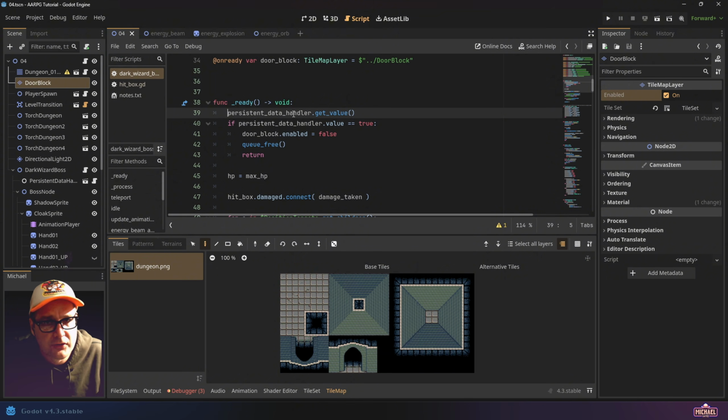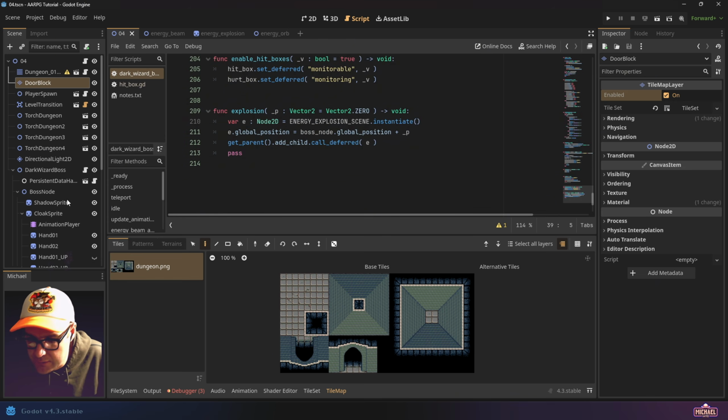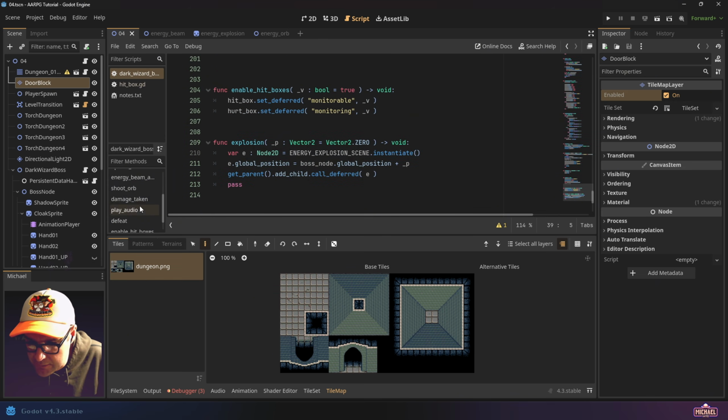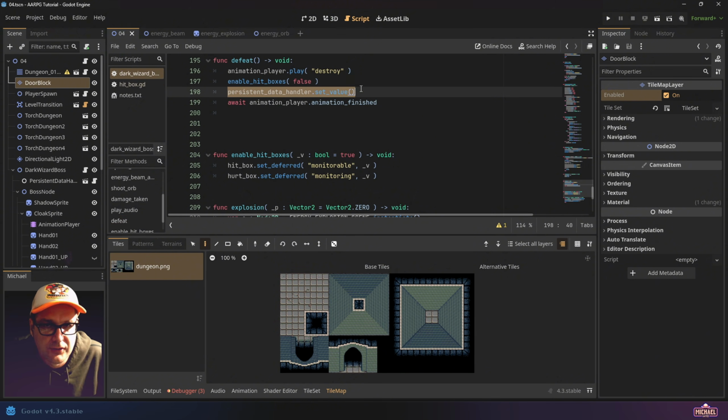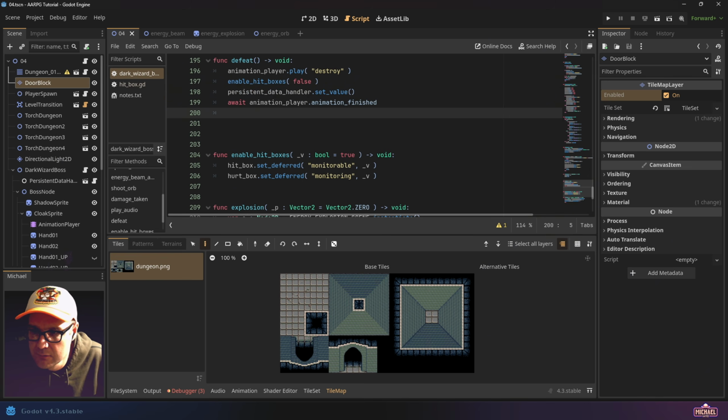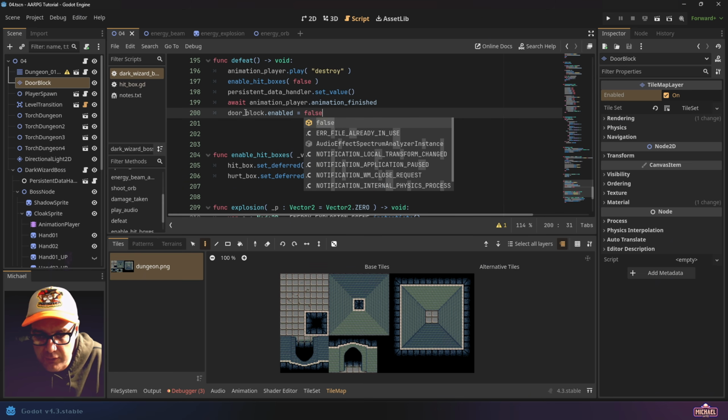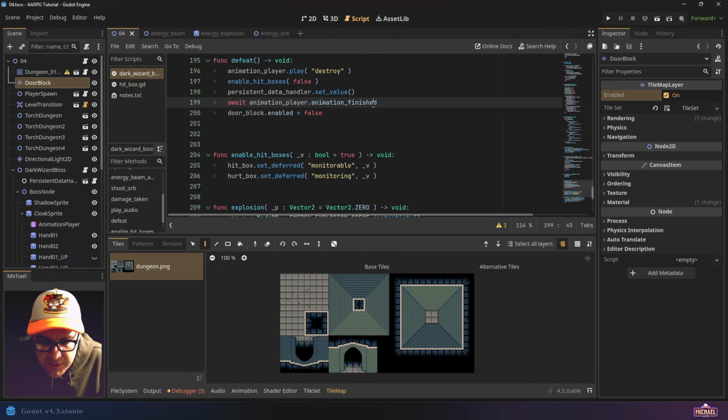Now that only handles disabling that door block if we've defeated the boss. And of course we already did, let's see, where is it? In our defeat function, we do have persistent data handler set value, but we need to reopen the room. Means we need to get rid of that door block. Okay, but this set value is what's going to set that to true, so that the next time we come in the room, it doesn't trigger the boss. And really all we need to do here is just say door block dot enabled equals false, and we're good to go. That's going to turn off the door.